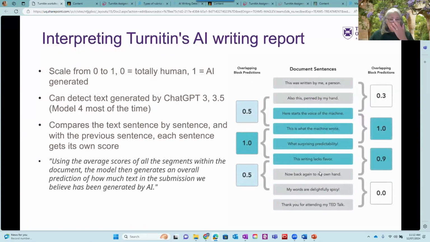And by the way, I'll send you this later, but this slide is just showing you how the AI tool works in Turnitin. It's taking a portion of a sentence and then the next portion of the sentence and then aggregating across those two portions of the same sentence and then with the next portion of the next sentence. So I'll just read this quote here. Using the average scores of all the segments within the document, the model then generates an overall prediction of how much text in the submission we believe has been generated by AI.